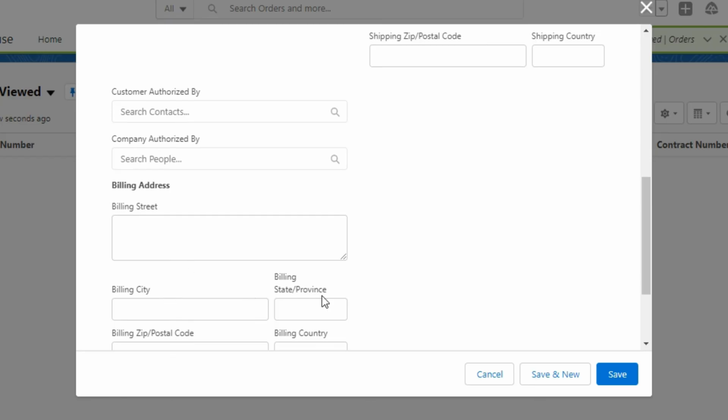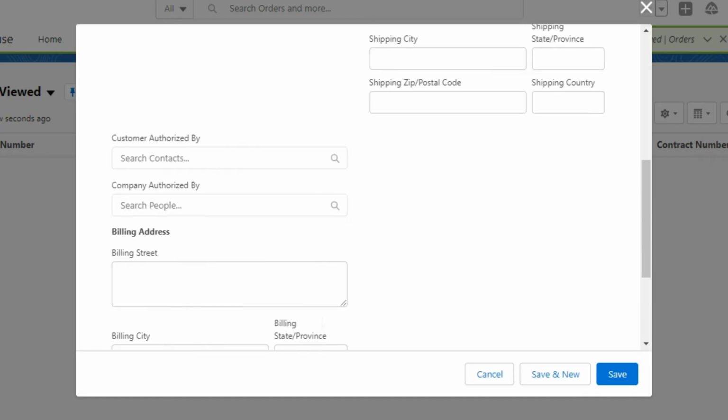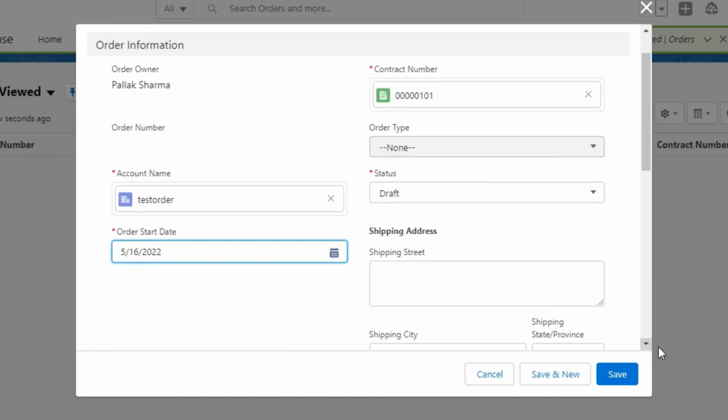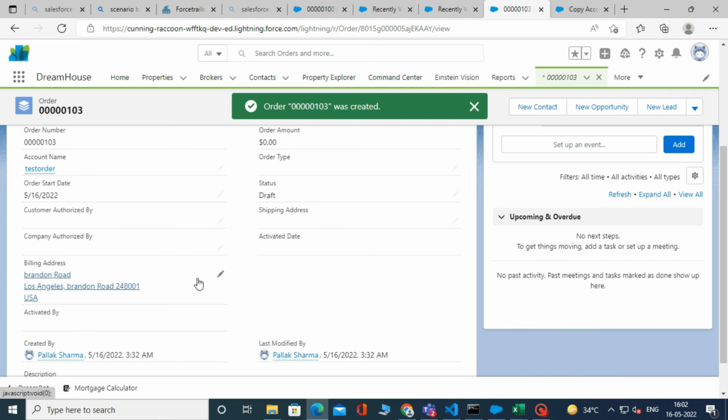You can see that I am not filling in the billing address fields like Billing Street, Billing City, etc. because they will auto-populate when the record gets saved. After that, click on Save. And go to the Detail page and scroll down, and here you can see the billing address has been saved.